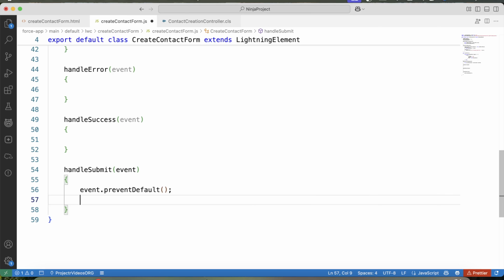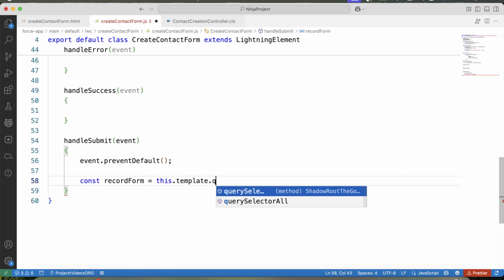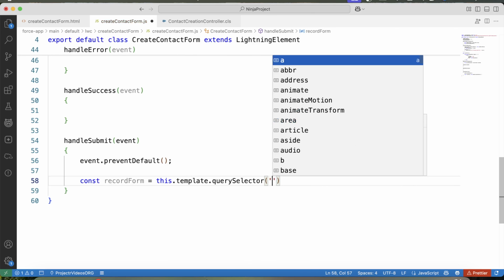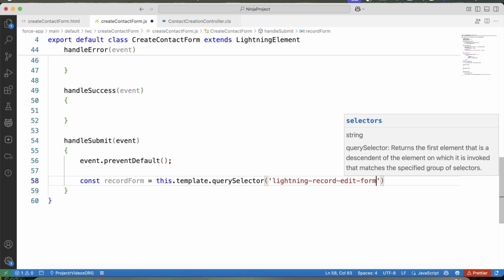Now since we stopped the default form behavior, Salesforce will not collect the input values automatically. So we have to go and grab each field value. And since we are stopping the default form submission, now we must access the form and then read the input fields inside it. But for this, we need a reference to the form, which we will get like this. Or you can say recordForm. Selector lightning-record-edit-form.